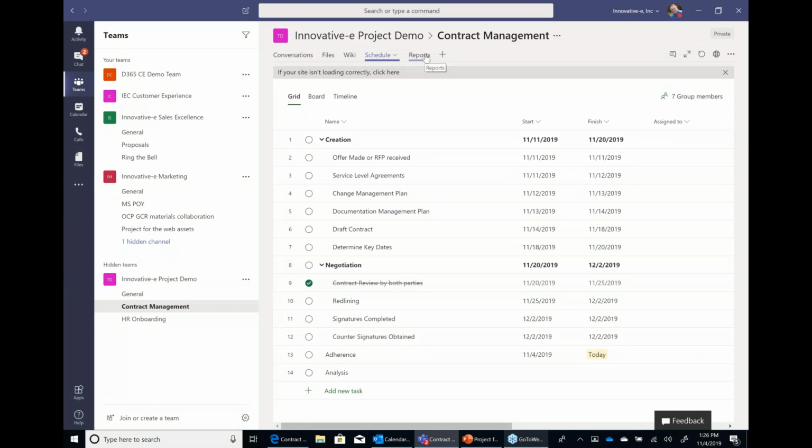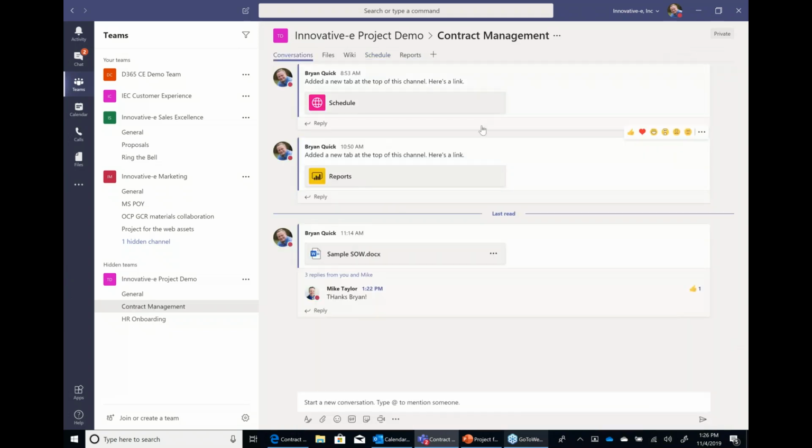Now, if you wanted to do a workflow here and actually reflect your contract management process in a workflow, we would use Microsoft Flow and we would build that out. And some of those conversations or workflow tasks would show up in the conversation tab here, which is kind of a next step that you could get to by leveraging the power of the Power Platform.